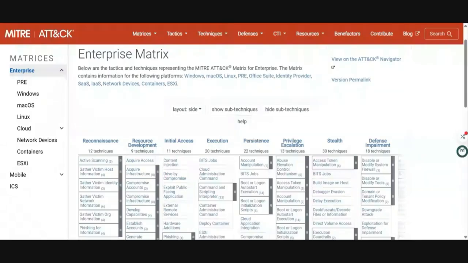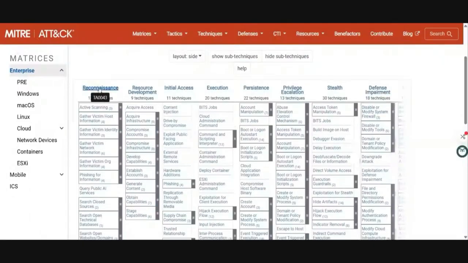Now, reconnaissance is all about gathering information. It can be passive information or active information. Passive information is gathering information without engaging the target, while active information is where you are engaging with the target. So if you want to gather information, you go to reconnaissance. If I click on reconnaissance, these are the different techniques that I will use. My goal here is to gather information, and these are the techniques I will use to gather it.